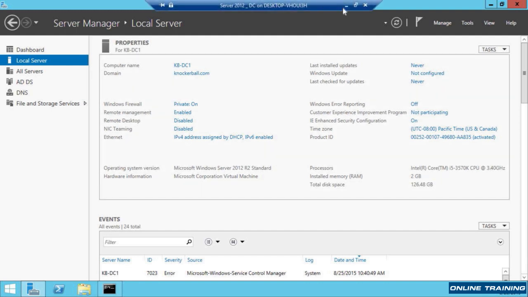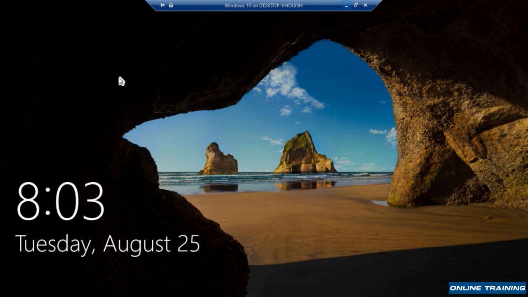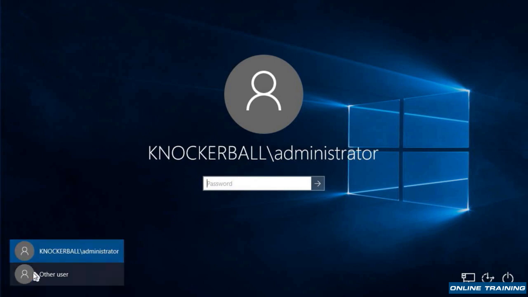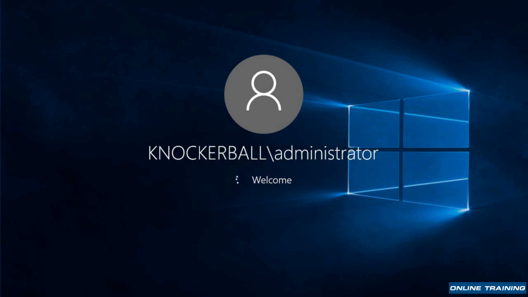Okay? Let's minimize this, get back into Windows 10 here. Now you see I'm joined to that domain, so I can log on as the administrator account for Knockerball. And it's the first time that that's logging in, so we will get the infamous "Hi, we're setting things up for you." And this just happens every time a new profile is created.